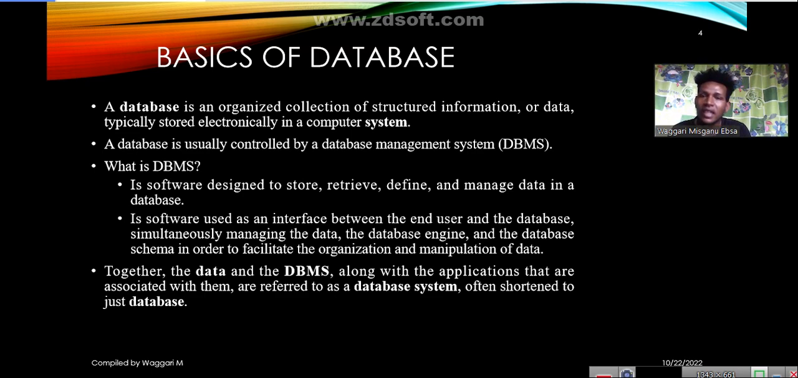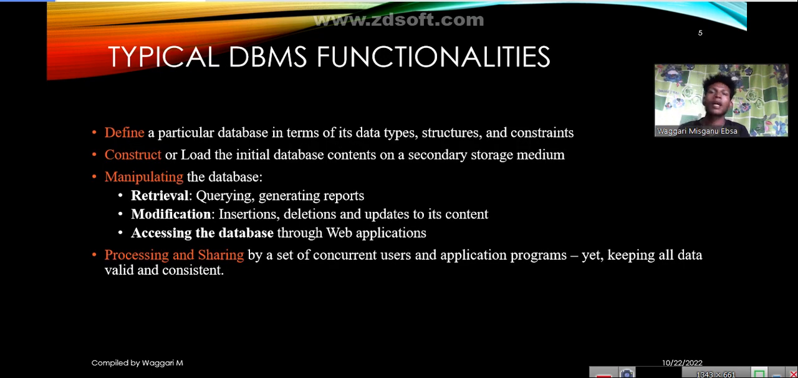Together, the data and the DBMS along with the applications that are associated with them are referred to as a database system, or shortened, a database. The data, the DBMS software, and the applications working on them, added together, make up our database system. The continuing topic is typical database management functionalities, the functionality of the DBMS.